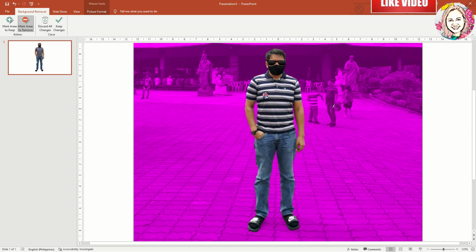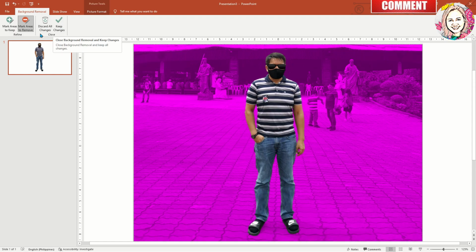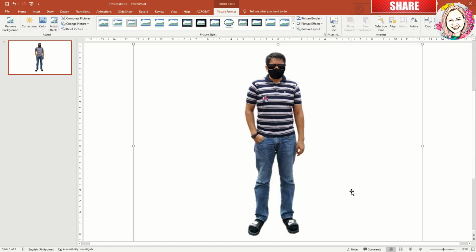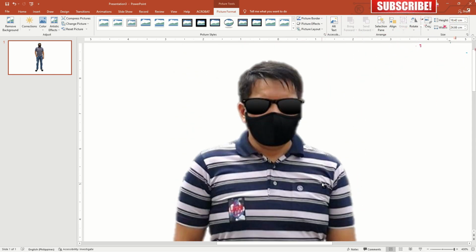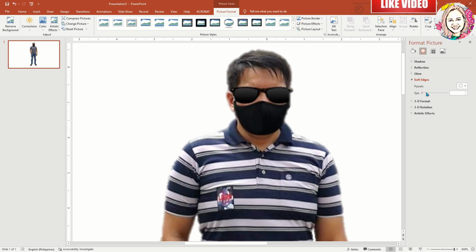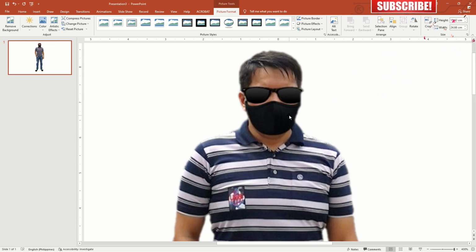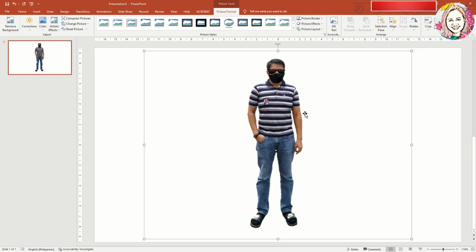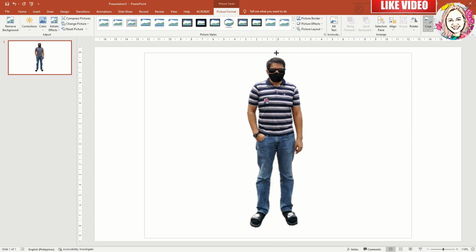If you want to reset all you have done, click Discard All Changes. If you are satisfied with your work, click Keep Changes. To soften the edges of the product, right-click on the photo. Click Format Picture, then Soft Edges, and adjust the size according to your preference. Crop the photo so that it will be smaller in size.